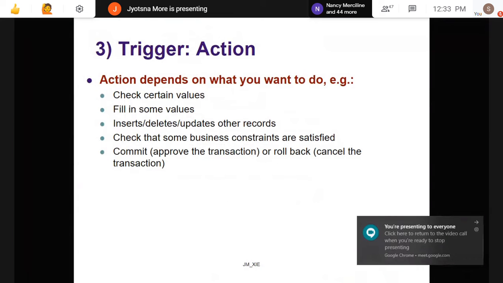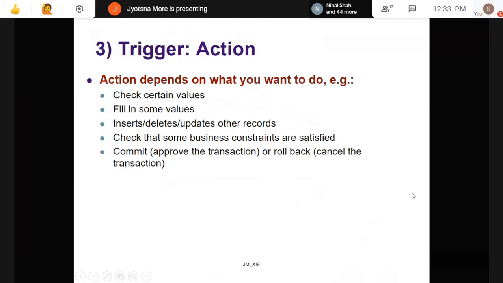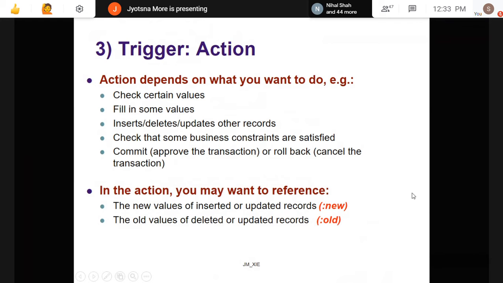So about the trigger action, once it is final, any one of these can be the action. In the action, you may want to refer to :new and :old. These are the keywords you require in the action. Just remember, when you are using these words in the condition, don't use the colon. When you are using these keywords in the action, then you have to use them as :new and :old. Here :new holds the new values to be inserted or updated, and :old holds the old values for deleted or updated records.